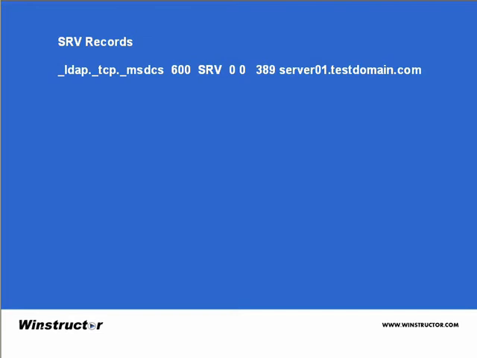Then we have the protocol. In this case it's TCP. So we know so far that to contact this LDAP service we need to talk to it using the TCP protocol. Now next we have the name MSDCS. We also have a value of 600, which is the time to live for the record. So this basically says, if you look up this record you can cache it locally, but you'll only be able to do that for 600 seconds or 10 minutes. After that you'll have to come and get it again. And next we see the record type, which of course is an SRV or a service record.